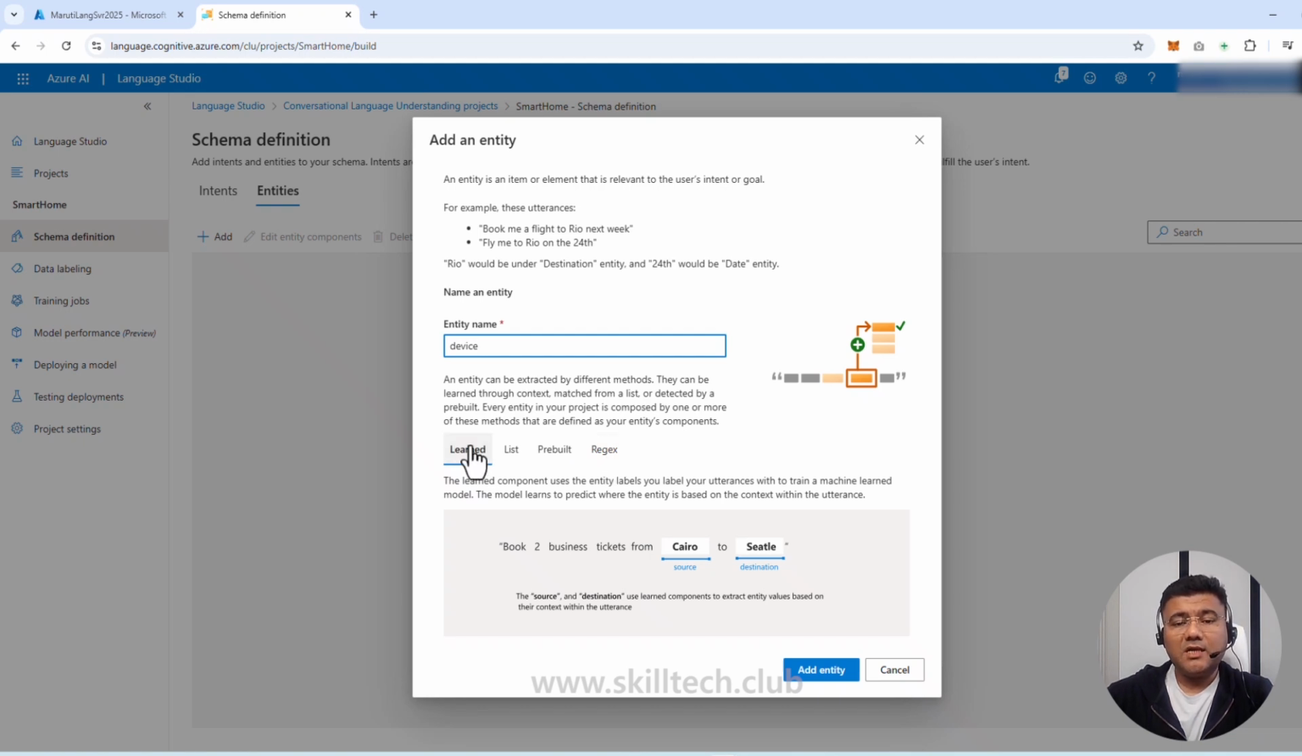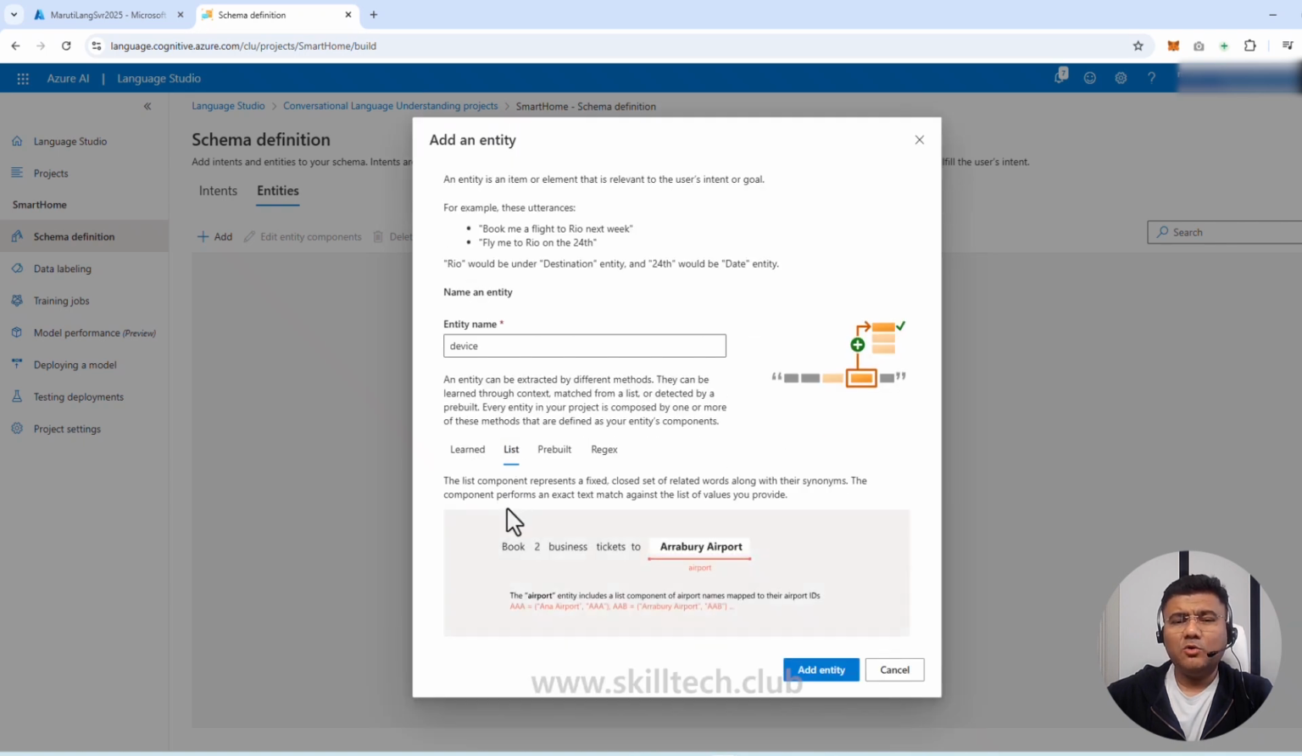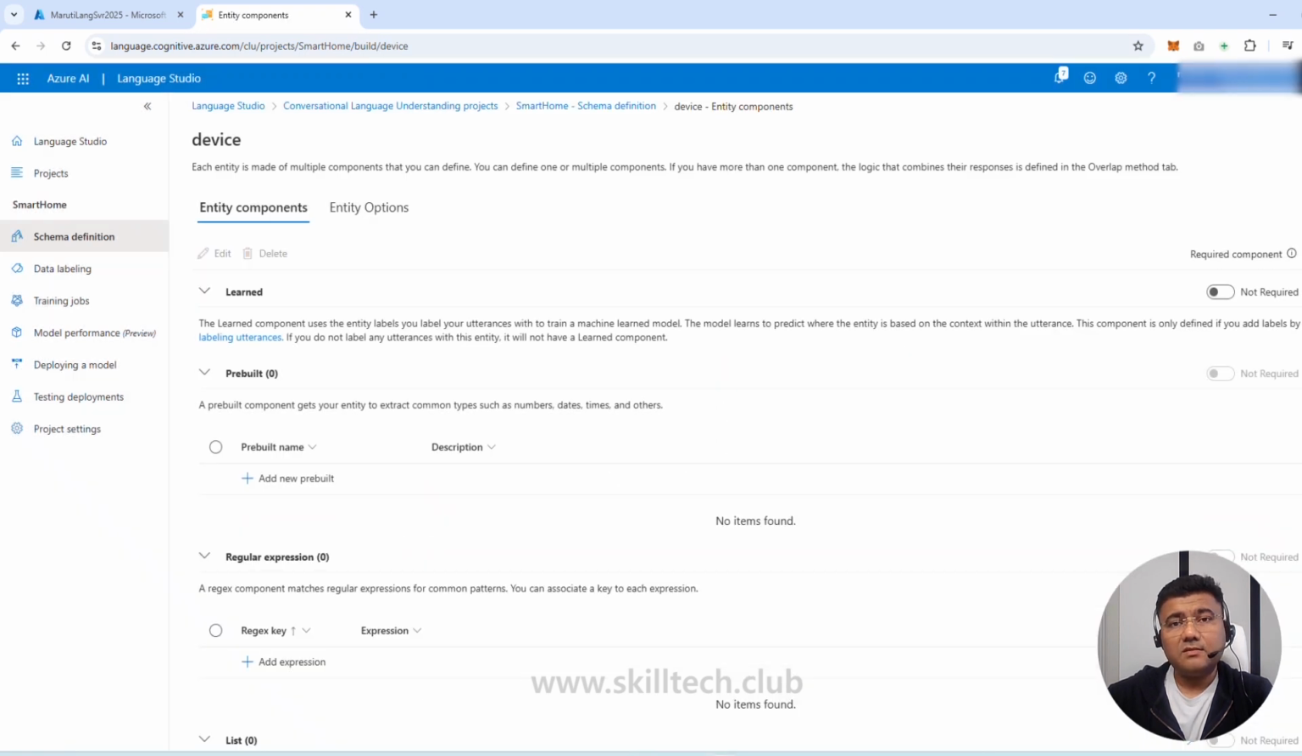I'm going to choose learn right now because I have to teach my training data set what exactly this entity is. So I'm going to click on learn entity right now, or I can click on list also. I think let me go with list so that I can create a list of the elements here. And then I'm going to click on add entity. Because we can have a list of devices in this, I'm going to choose that one.